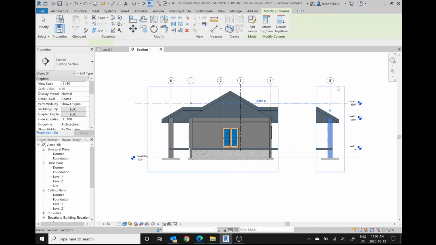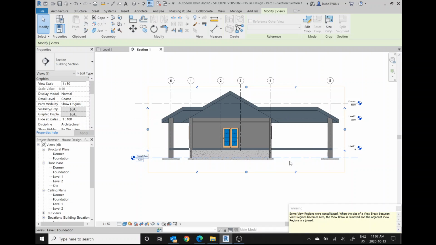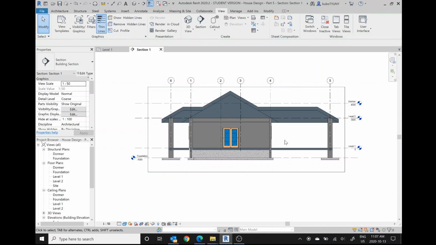Now I'm trying to move this window closer, but it doesn't seem to want to let me do that. Oh, it won't let me do it in here. It will let me do it on the page view, where I can put this window closer to this one. But for drawing purposes, I cannot do that. So anyway, if you want to split up sections into multiple parts, you can do it by clicking that little zigzag icon. Now I want to return this back to normal, so I'm going to do that. Some view regions were consolidated. No biggie. All good. Okay, so we've cleaned up our view a little bit.